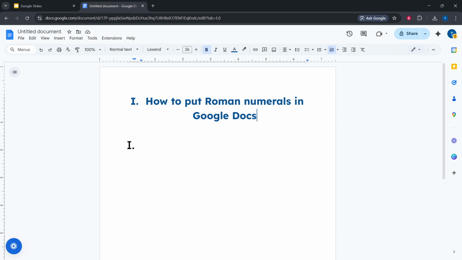And there you have it. Your list should now appear in the elegant format of Roman numerals. It's a small but significant change that can enhance the appearance of your document and give it a touch of classical flair. As a quick tip, ensure you review your document to confirm everything aligns correctly, as formatting can sometimes shift unexpectedly. Now, you're all set to make your documents stand out with this timeless touch.